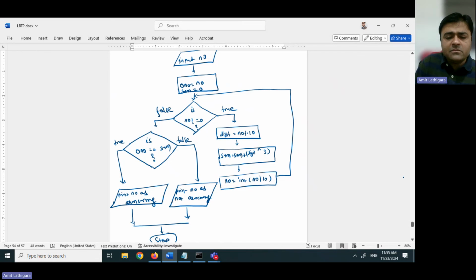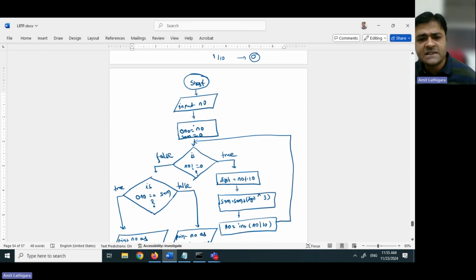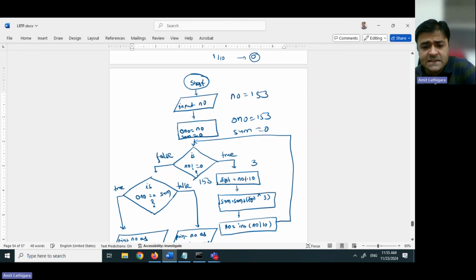Let's take example of the same number, which is an Armstrong, that is 153. So consider number is 153. So we are storing it into the original number. So original number is 153. Sum is 0. Here 153 is not equivalent to 0. This is true, meaning we need to extract its digit. So 153 modulo 10. So digit is 3 now. We are adding its cube. So 3 into 3 into 3, 27. That we are adding it to the sum. 0 plus 27. So it becomes 27.